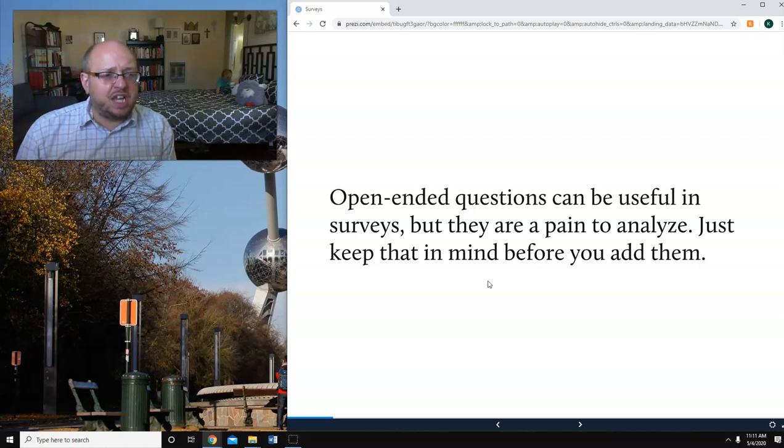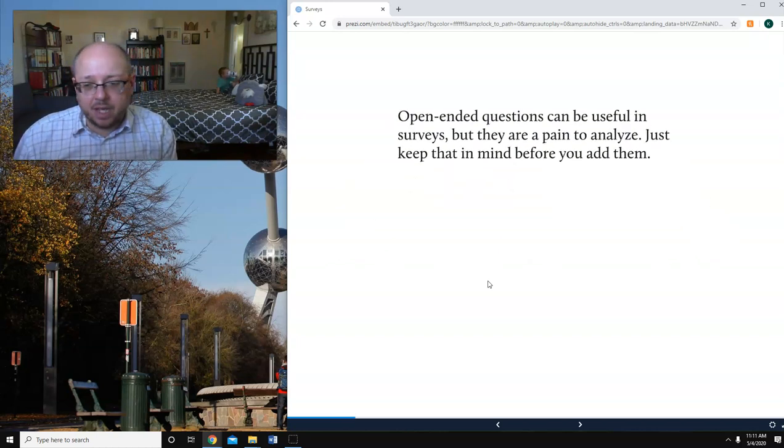If you're interested in those kinds of rich, detailed answers to questions, the better approach is to do an interview, right? And that's just not possible given the online class format and the time restrictions in the class, right? So anyway, for the most part, you should avoid open-ended questions in your survey, right?